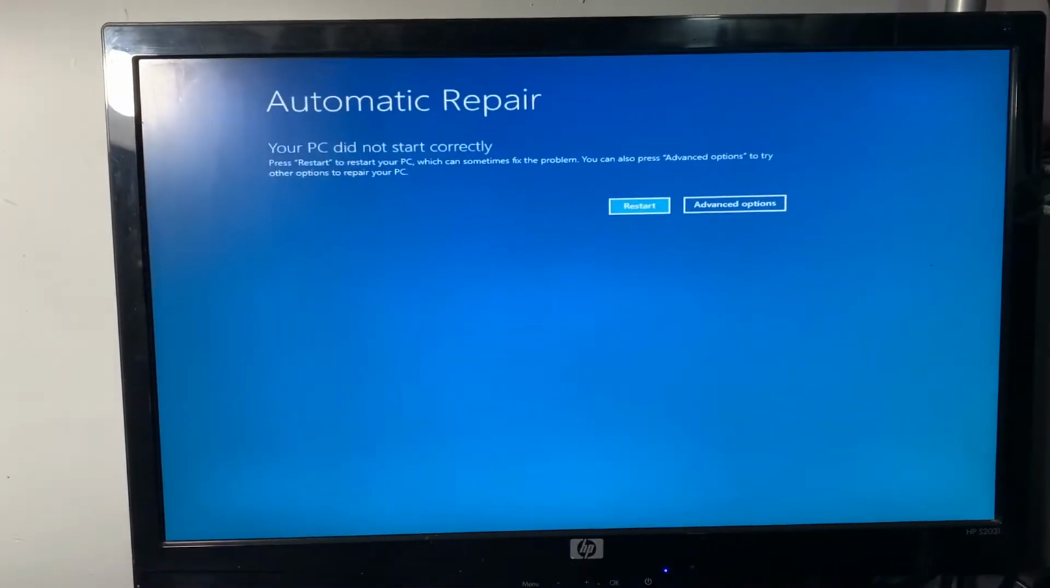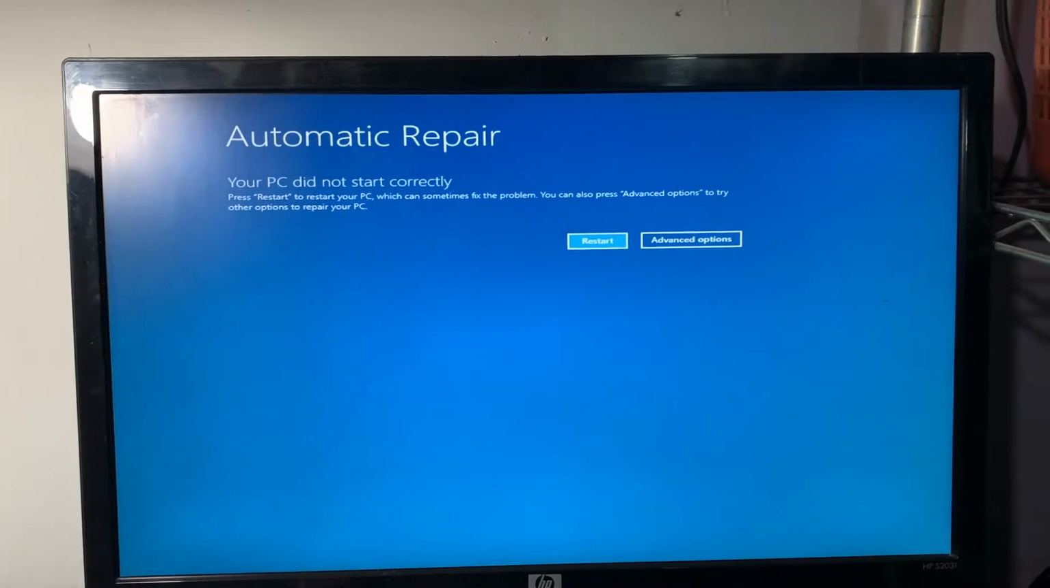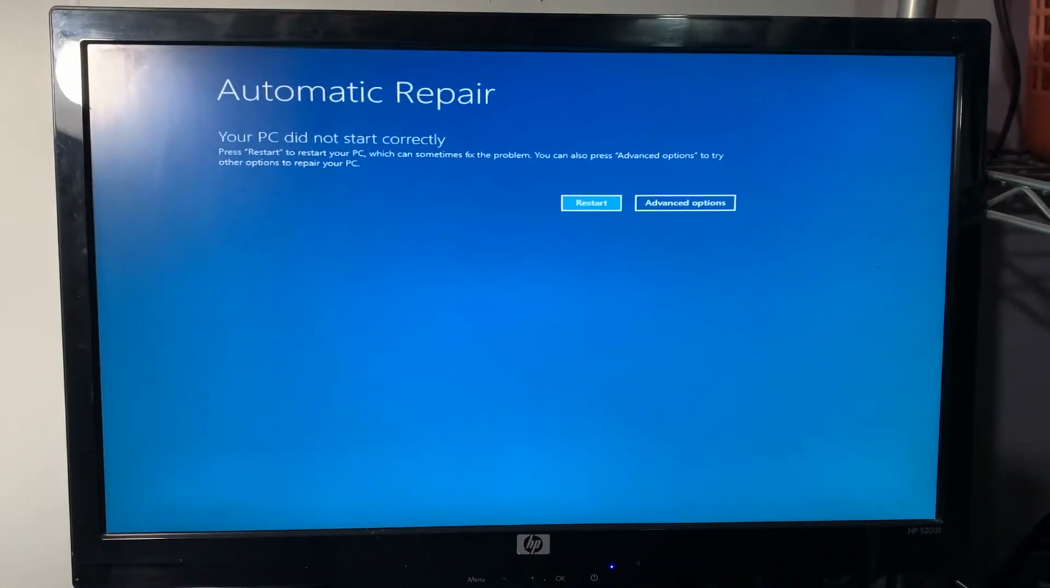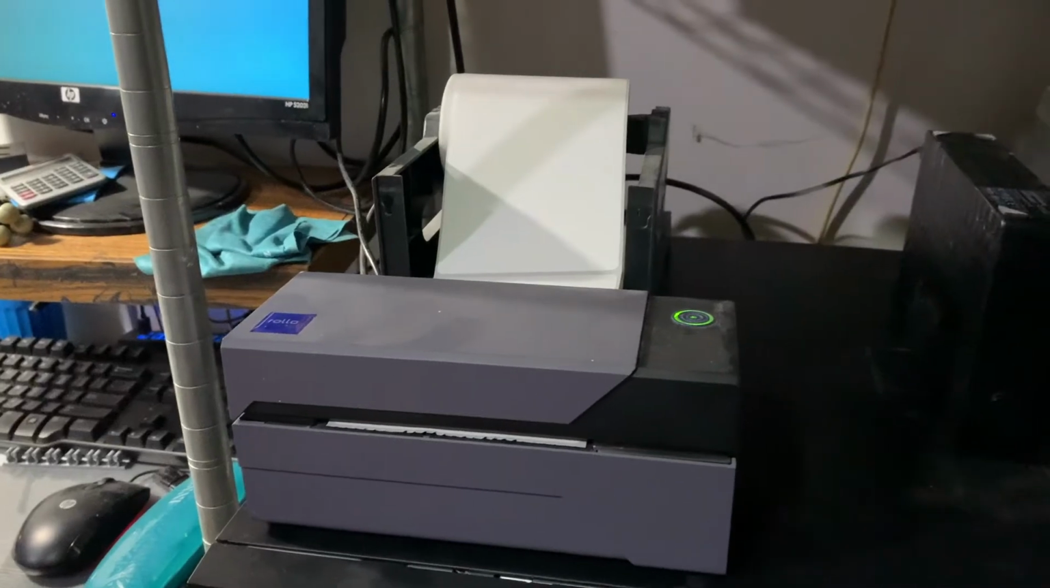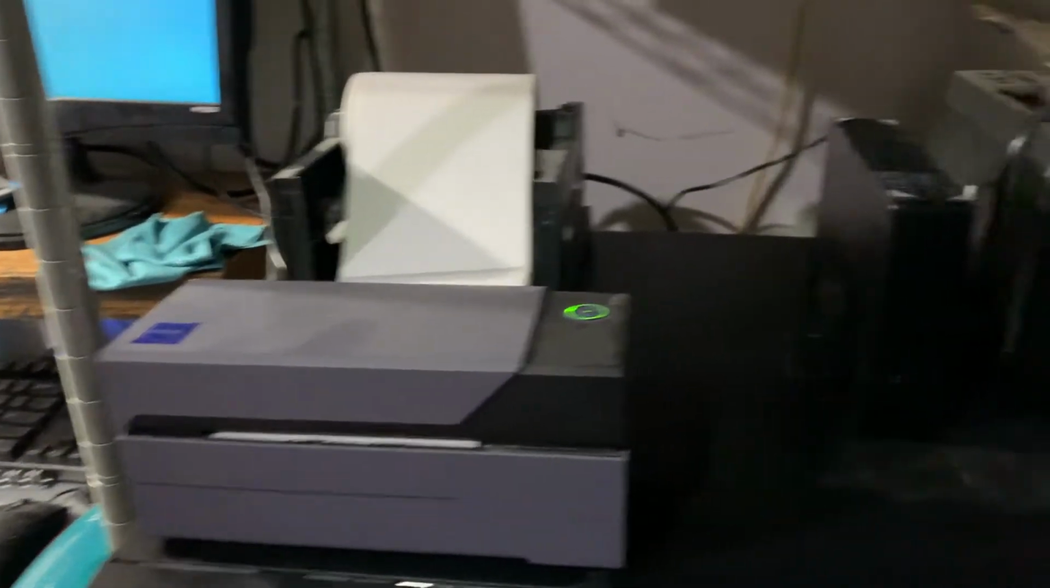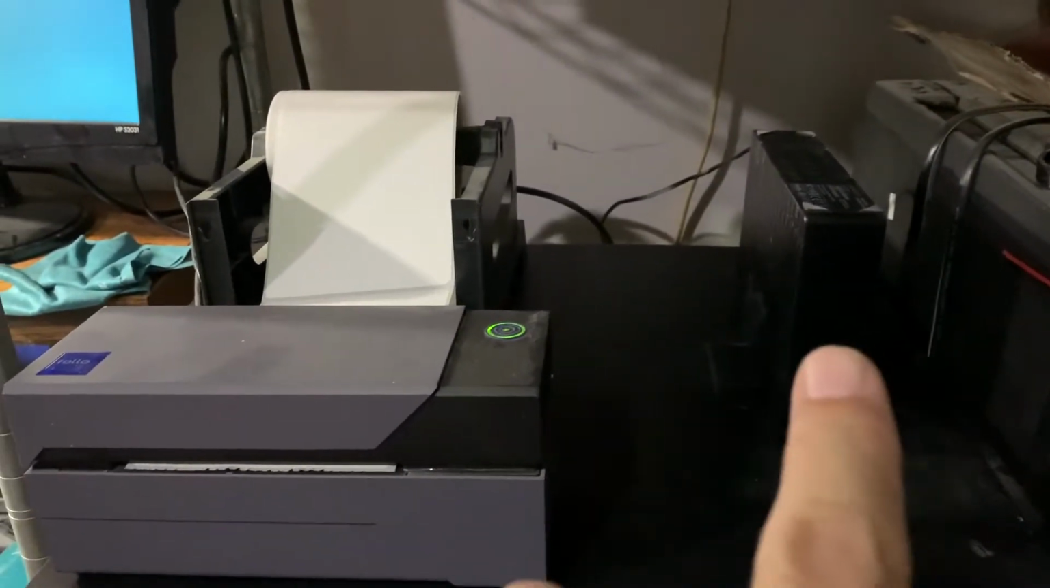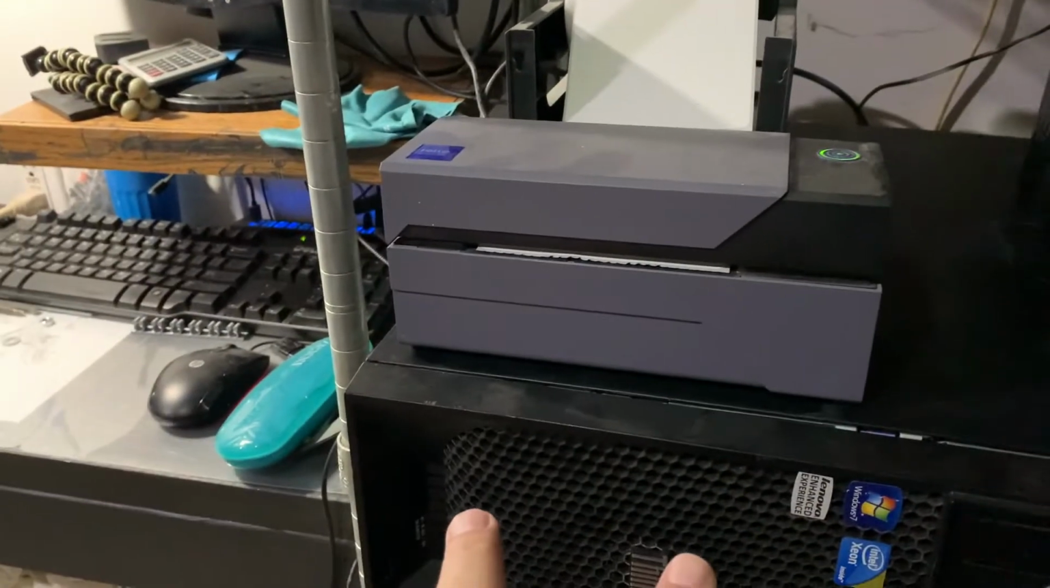Guys, I'm frustrated with this happening because my computer is unsupported. No amount of repair works, so it's time to put Linux on this. This is my warehouse shipping station, is what I call it. I have everything backed up. External hard drive there, a couple internal hard drives here.